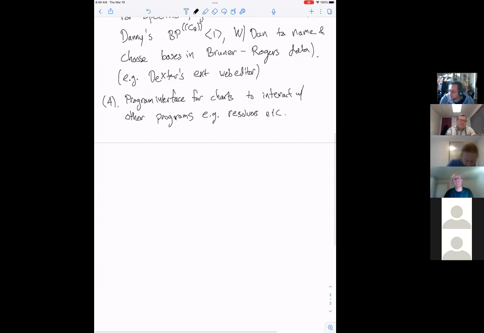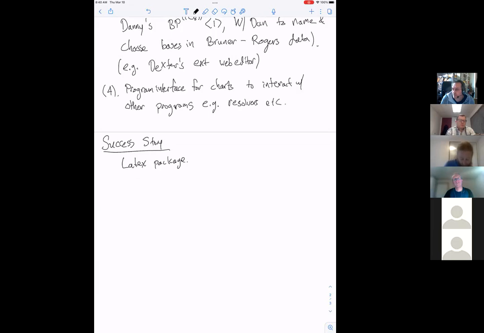Right. So our existing success story, I would say the biggest success story here, is the LaTeX package. And I think this has many features that lend itself to being successful. It's self-contained. There's a limited interface, so there's a limited set of tools that are available for working with it.